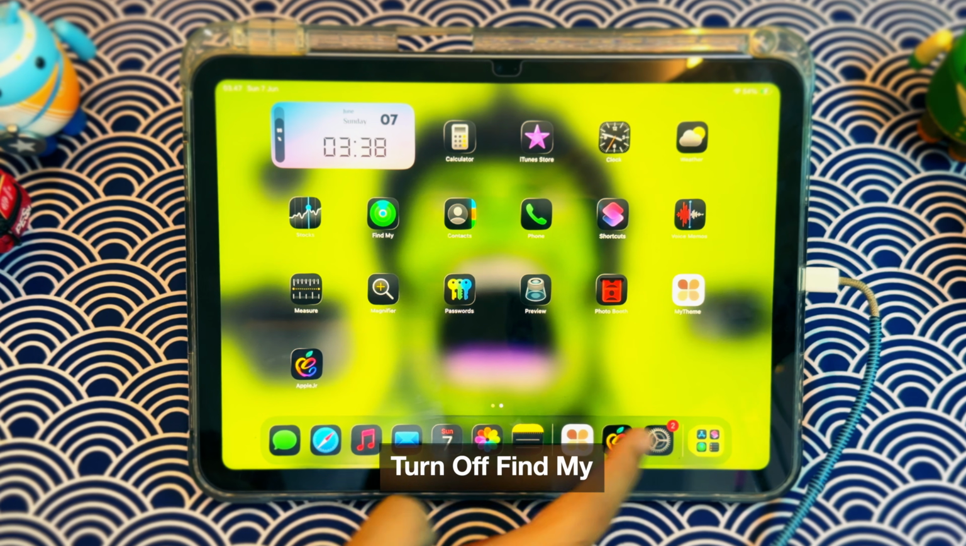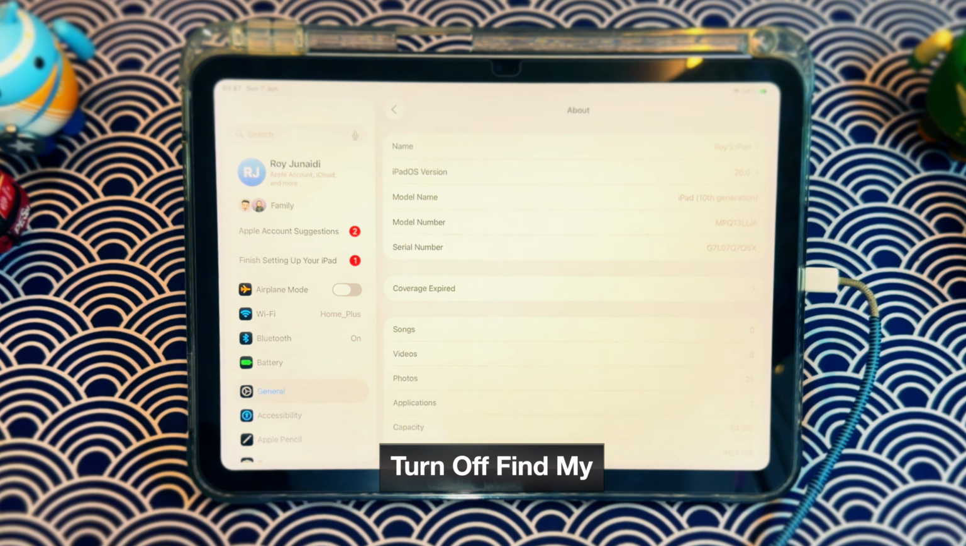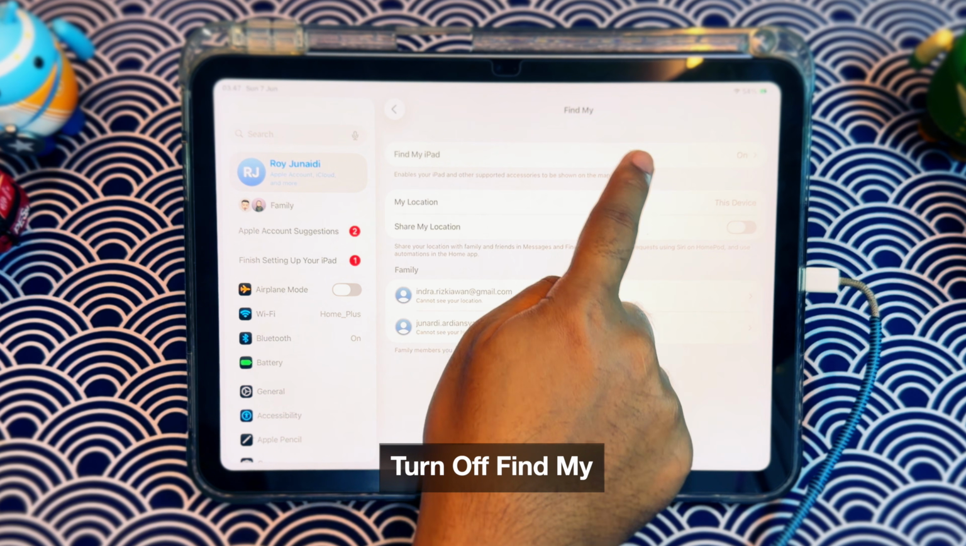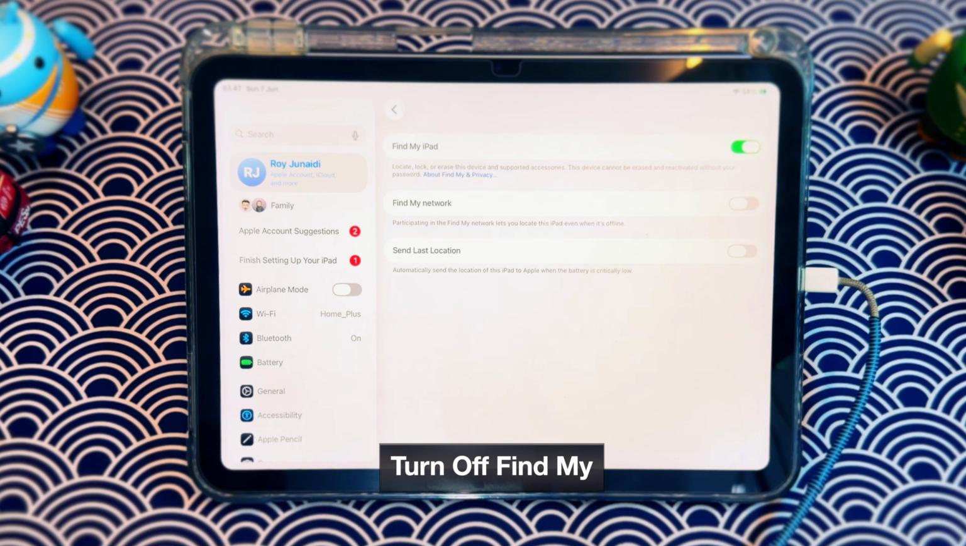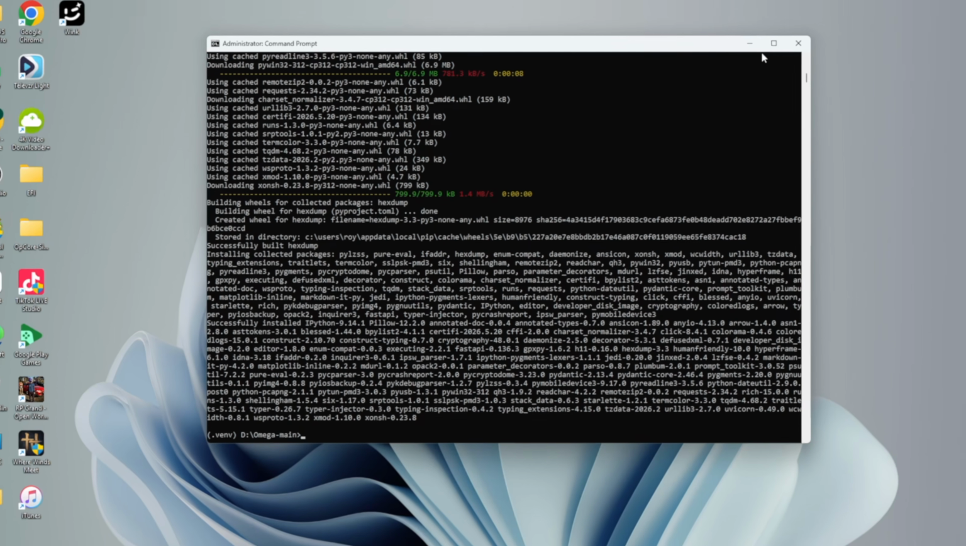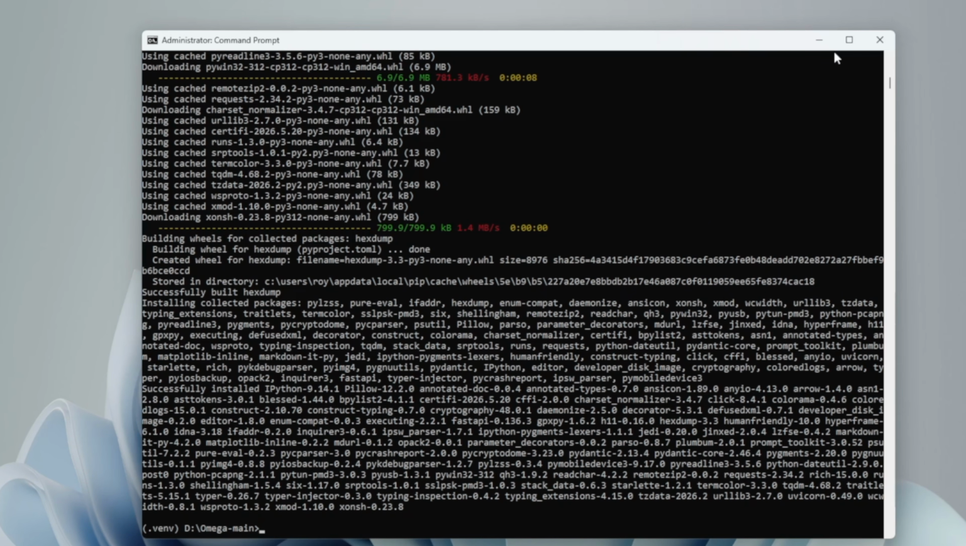Then, you need to turn off Find My iPhone from your device settings. This is required so Omega can restore the partial backup properly. Don't worry, you can turn Find My iPhone back on after the process is finished. Now we can go back to Omega and continue the unblacklist process.